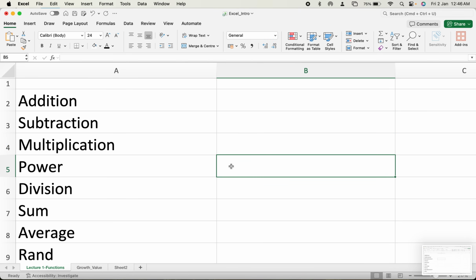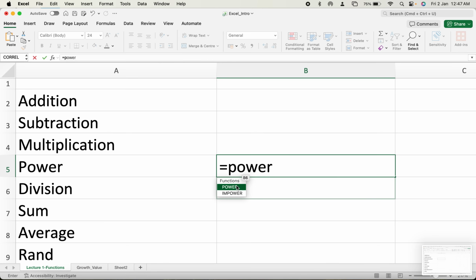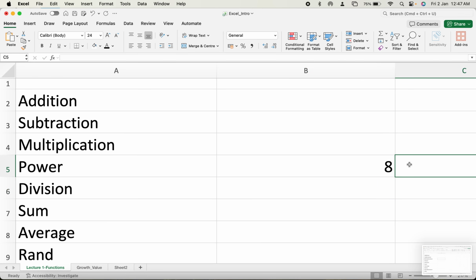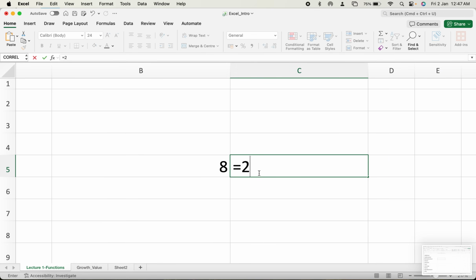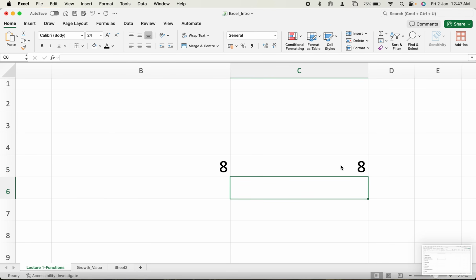Next one is power. Let's say I want to get 2 power 3, that is cubic. You can use simply equal power 2 comma 3. It gives 8, exactly the same as when you do 2 power 3. So it's up to you how you want to do that. With the equal sign, 2 power 3, this cap symbol can be used as power. Hit enter and then you will get 8.